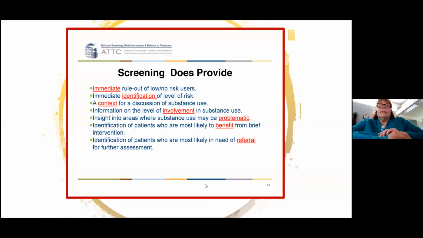Okay, pretty much this is kind of what does it provide? Immediate rule out of low risk users, high risk identification, context, etc. The things that I just mentioned.